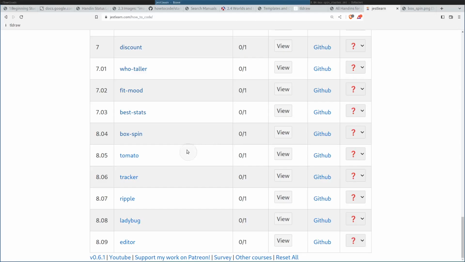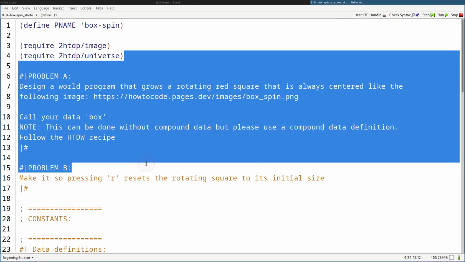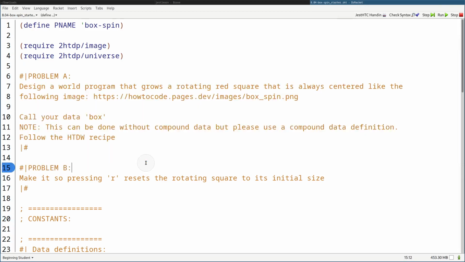In this video, we're going to do 8.04 box spin. So I already have it downloaded and opened up in DrRacket. So let's just get started.